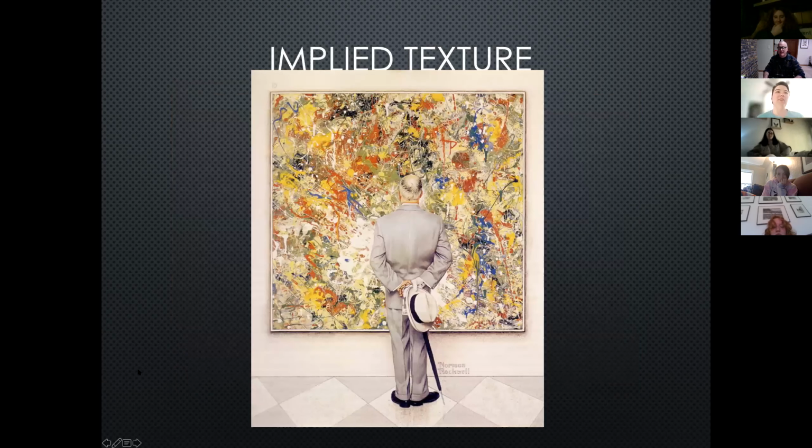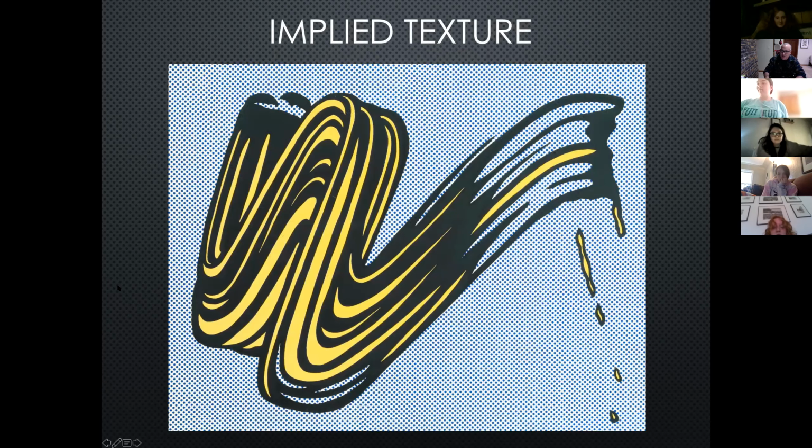But anyway, we'll move on. Implied texture. So this is showing texture, implying the texture of a Jackson Pollock without showing it. Norman Rockwell is making a joke here, but he's kind of missing the point of abstract expressionism. He was kind of snooty about it. This is implied texture as well, along with pattern.